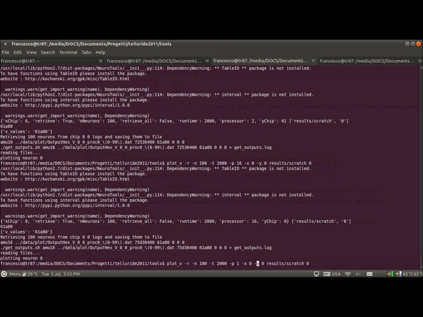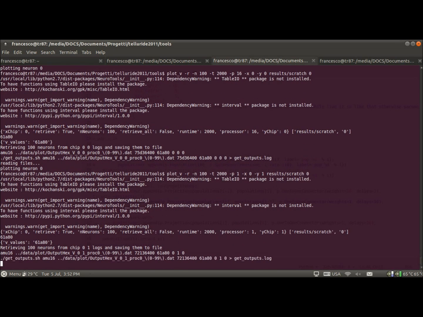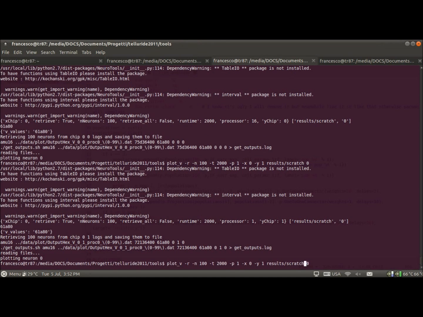Or we can take another one in another chip, like population 1 in chip 0-1, and we will see the same two spikes which have traveled. So the scaling is different because the scale on the left is different, but the spikes are exactly the same.